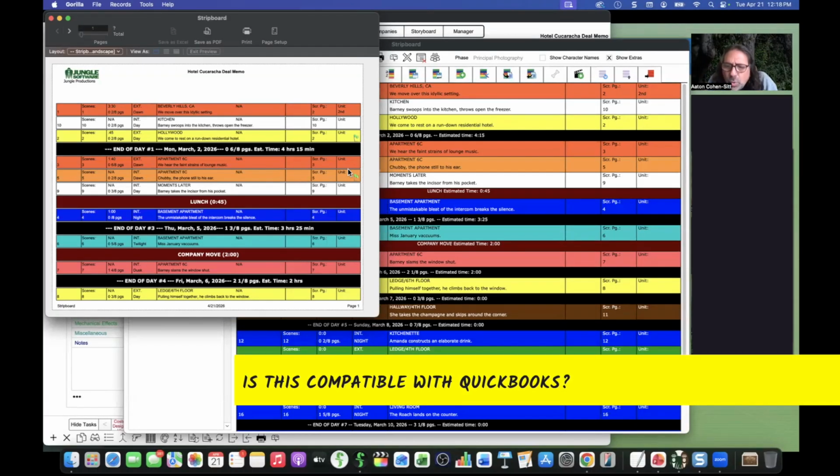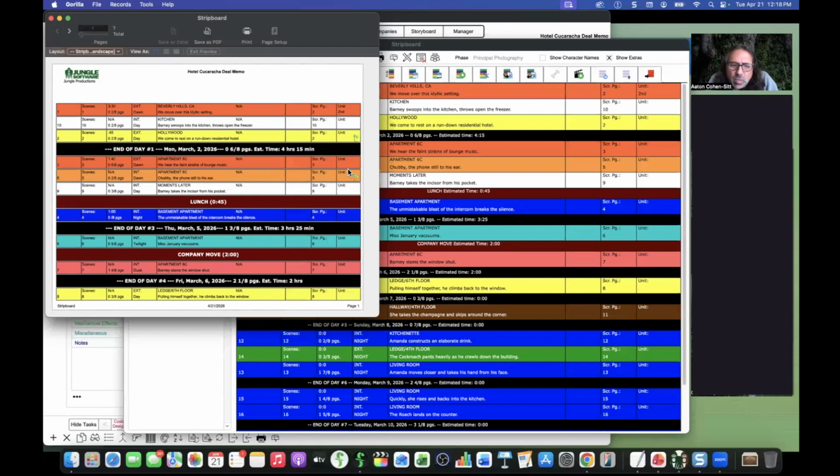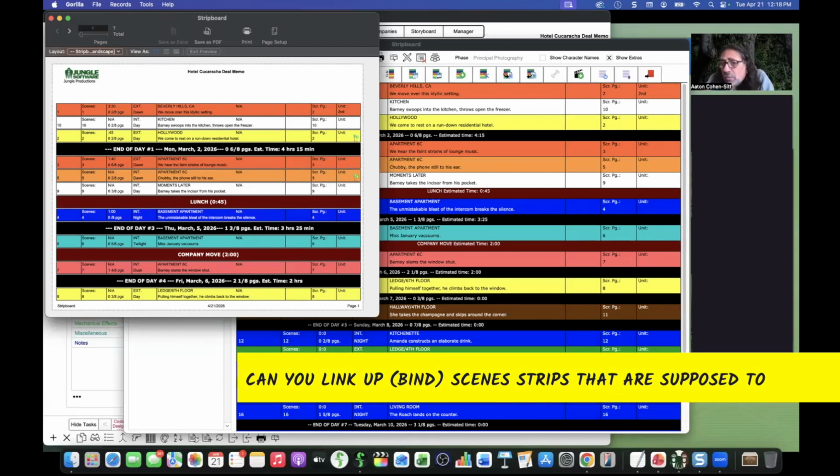Is this compatible with QuickBooks? So first of all, QuickBooks is more budgeting, not scheduling. And I don't do budgeting in this webinar, but you can export data from budgeting and import it into any other third-party program if you want. There's no actual QuickBooks API, if that's what you're asking, but you can manipulate the data out of budgeting in whatever you want. You can do it in Excel or whatever, and then import it into whatever program you want.